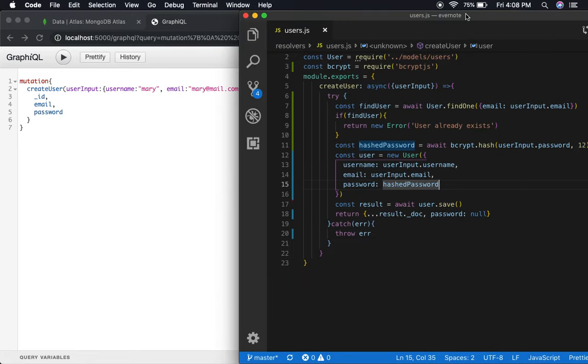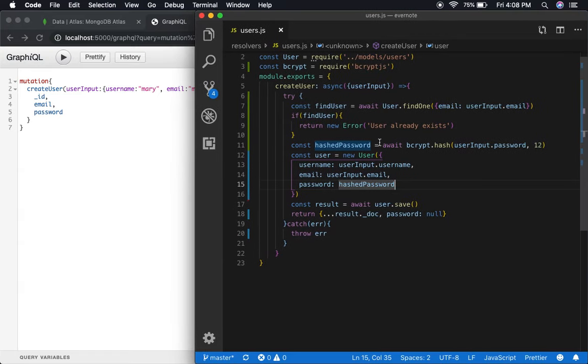Let me go ahead and do the rundown of what just happened here. So what we did was we searched our database. Before we did anything, we searched our database to find if there was an email in the system that matches the email that we put in. Now, if there is already an email in there, we throw that error saying user already exists. But if there isn't an email in there, that means we can add a user. And before we add a user, we had to hash the password so the password can be encrypted.